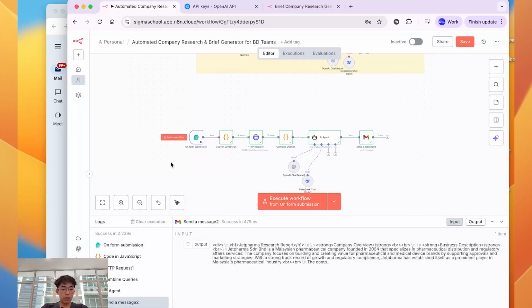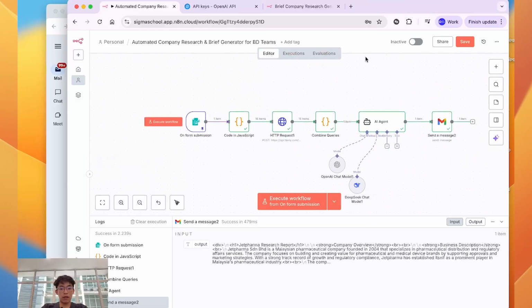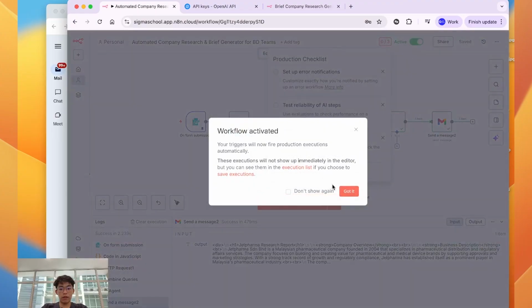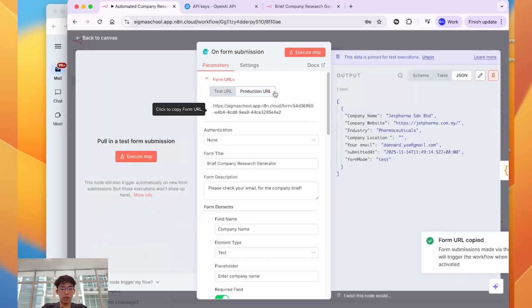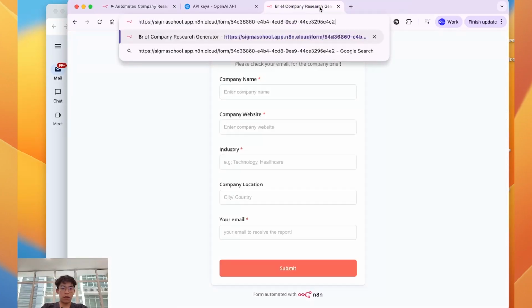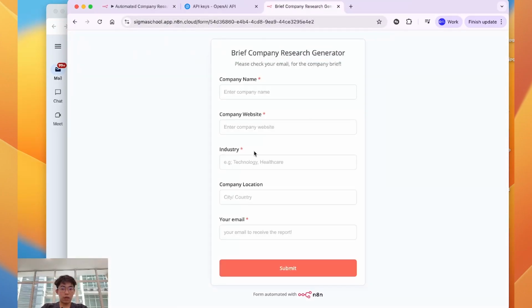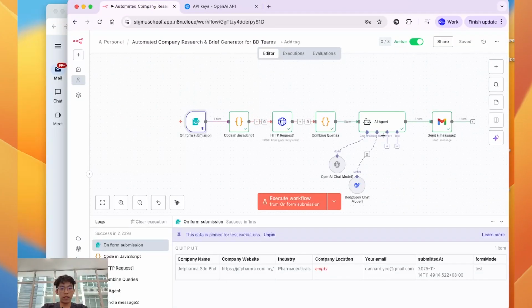So just a quick summary, right? Basically, it starts off from a trigger, which is from a form that the team fills, right? So to activate it, just put it to active, and you'll be sending this production URL to your team, right? So when they open up this link, it'll be coming up here, right? I'll just create it here. So they fill it in and submit, right? And you automatically go through all of this workflow, right?